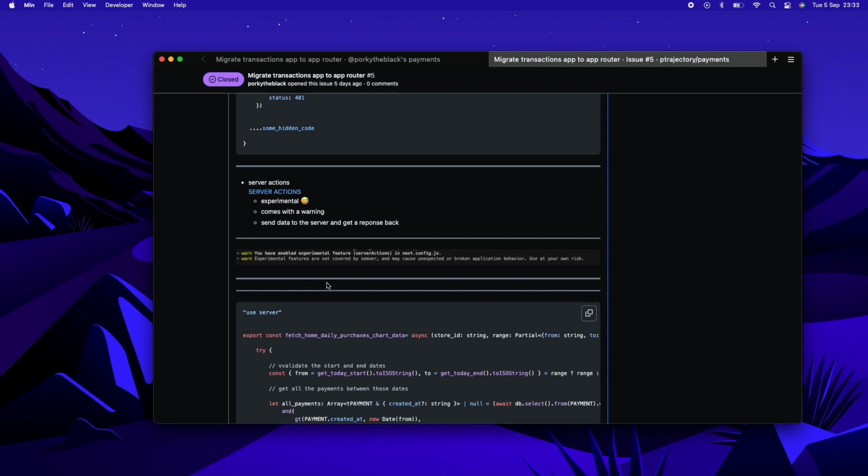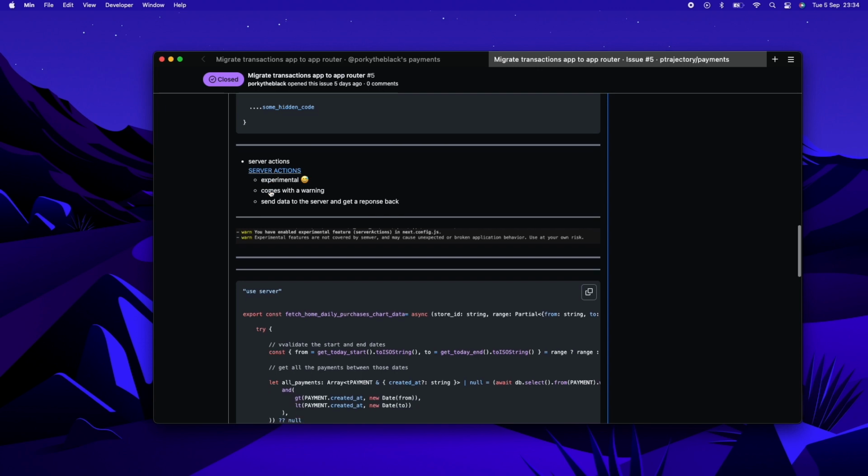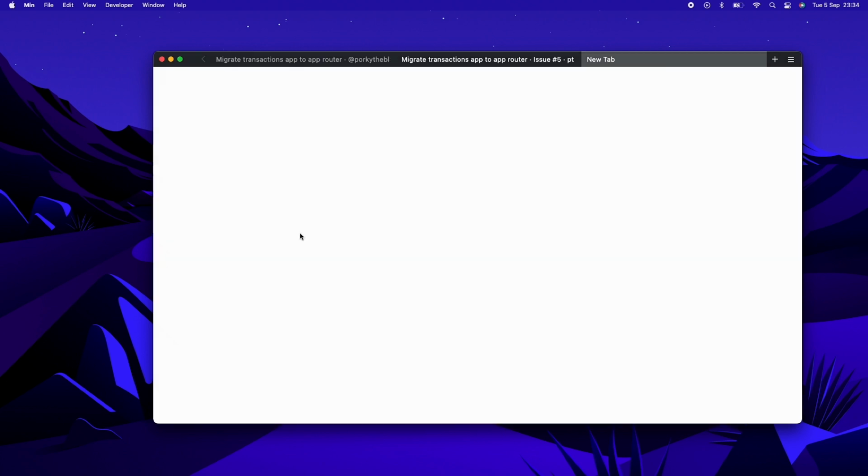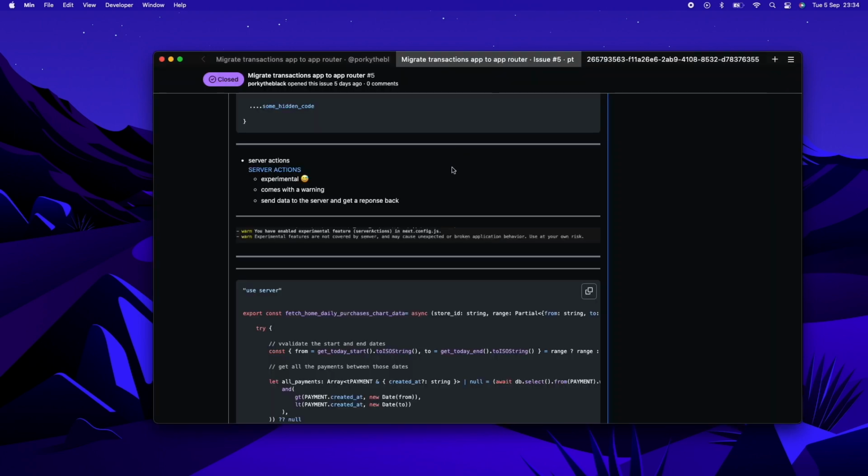An interesting feature I found was server actions. With all the other data fetching methods, data would only travel one way from the server to the client. But with server actions, you can send data to the server and still receive responses. This feature, however, is experimental, and turning it on lets you know that the Next team isn't yet ready to support it.